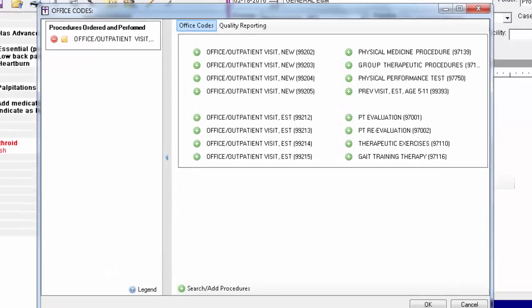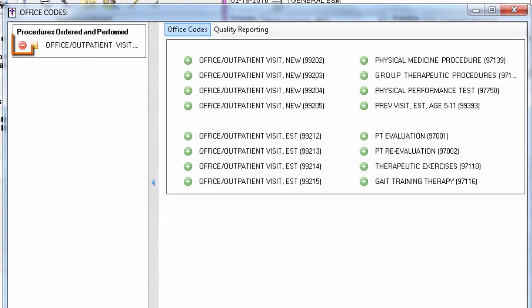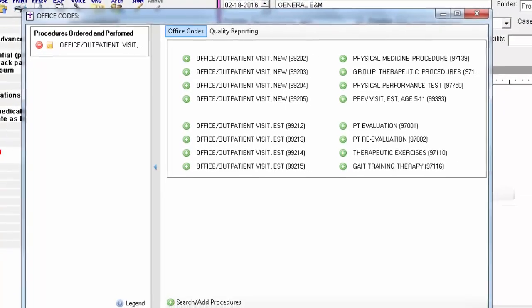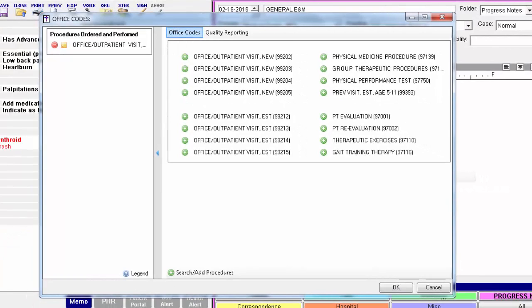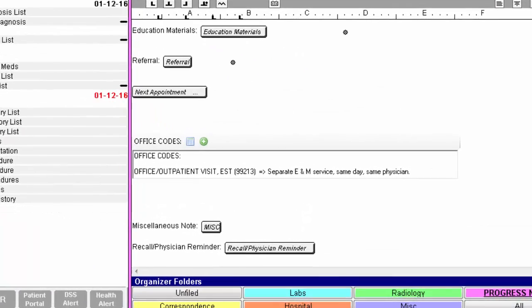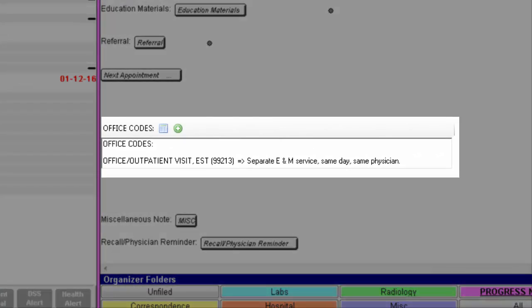If you would like to remove a code from this encounter, click the red minus sign to the left of the procedure in the summary section located on the left. If you would like to modify the supporting information associated with this code, click the Edit Procedure icon to open the Details dialog. When you are done adding office codes for this encounter, click OK to close the checklist. You will then see the information populate the current chart note.